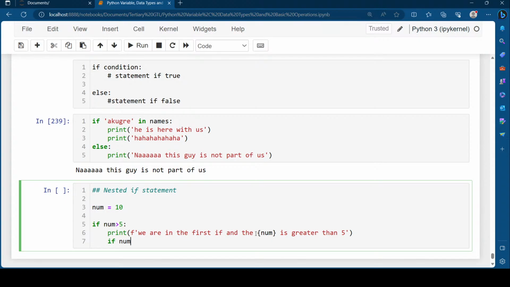If num, and I want to check if it is even. As I said the other day about the operators, when we use the percentage sign, if it is equal to 0, then it means it goes into 2. Then we are in the second if. So I can print, haha, we have entered the second if.